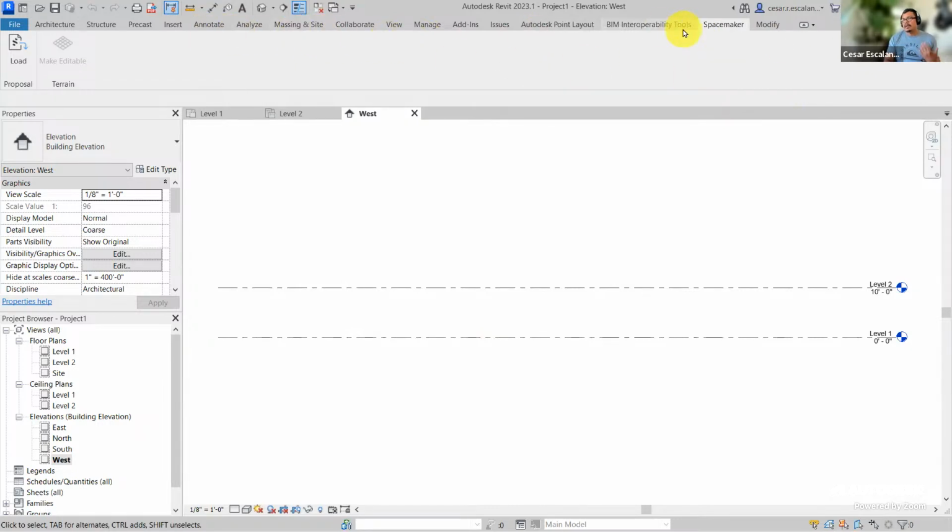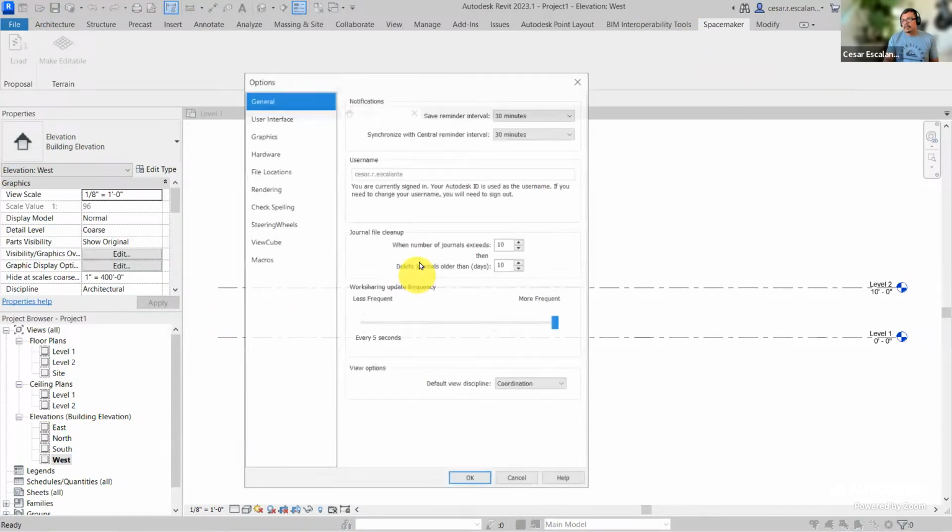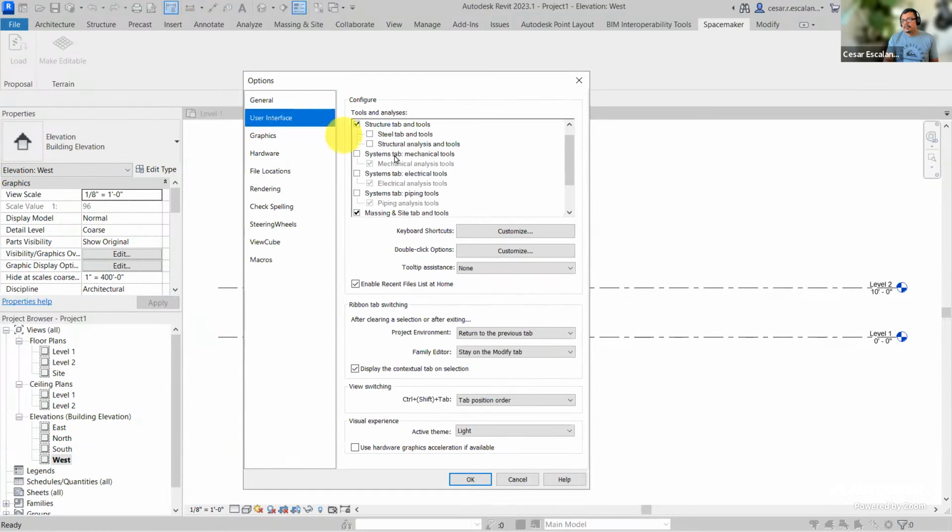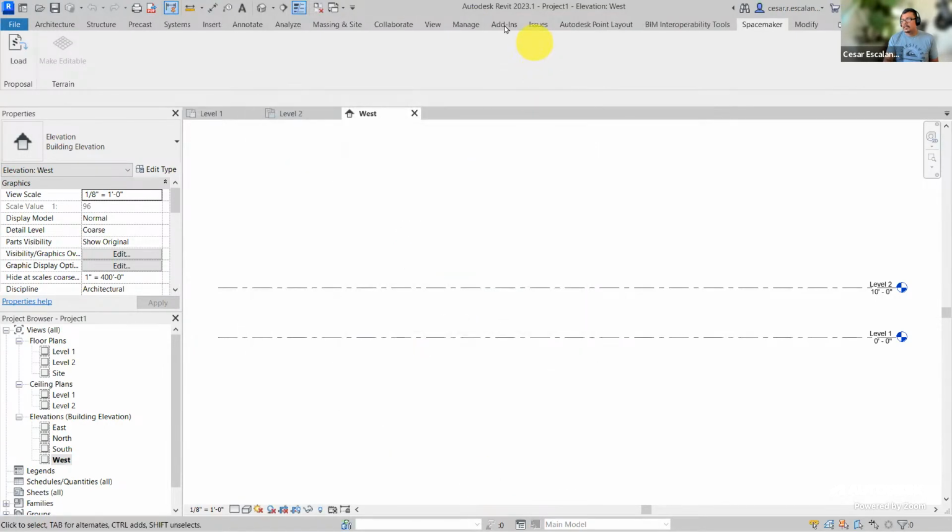But if I need it back, I can always go back to the options and enable it from the user interface. Enable it, and then my Systems tab is back here.